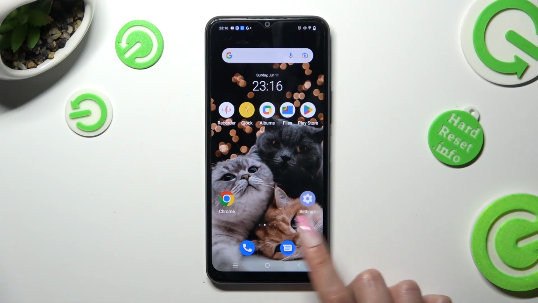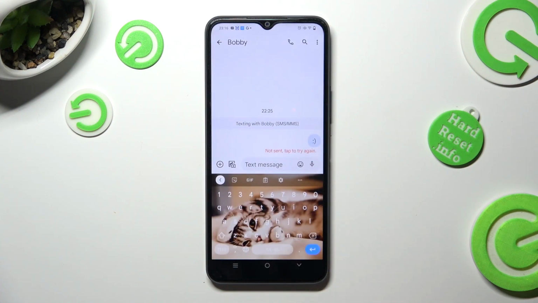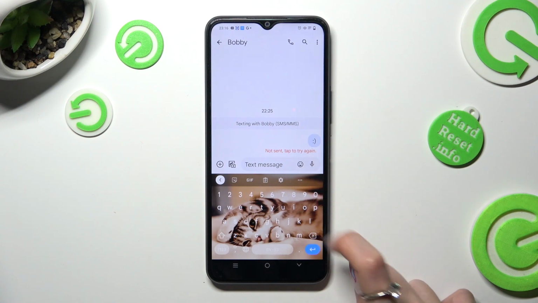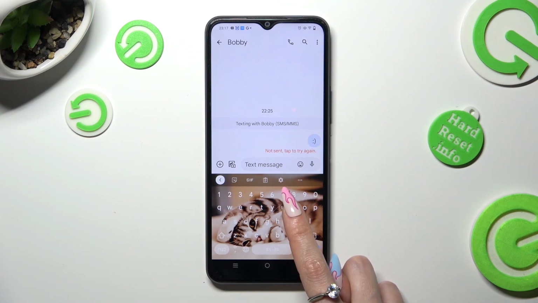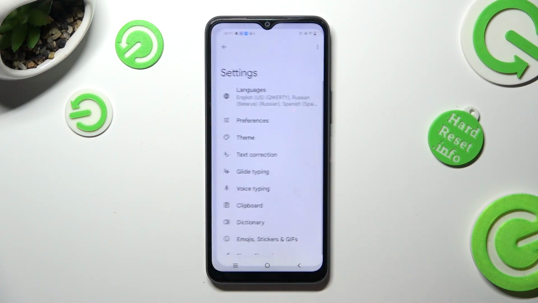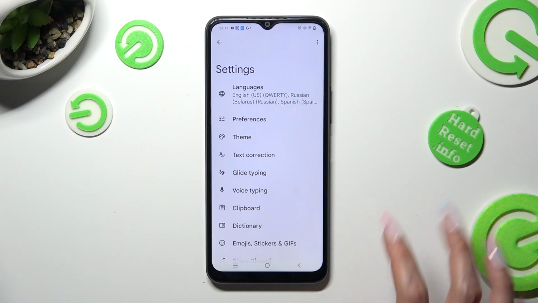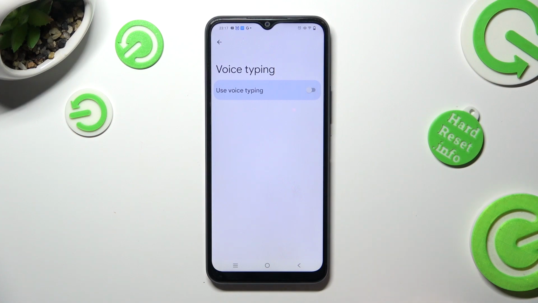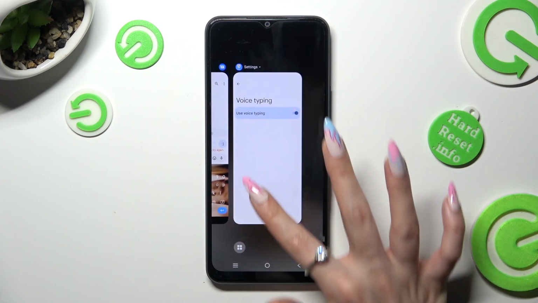Begin by accessing your device's keyboard and clicking on the microphone icon at the top right corner of it. If this icon is not visible, select this gear between the clipboard and three dots. Now tap on the voice typing section and click on this gray switch in order to activate it. When you finish, go back to your keyboard.